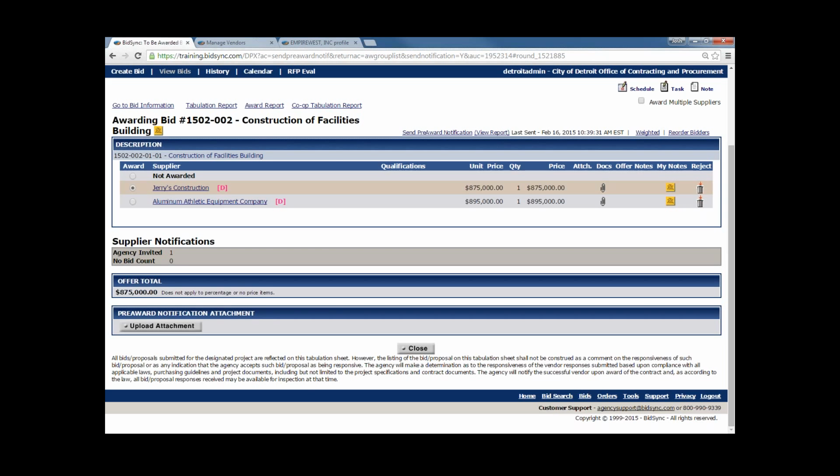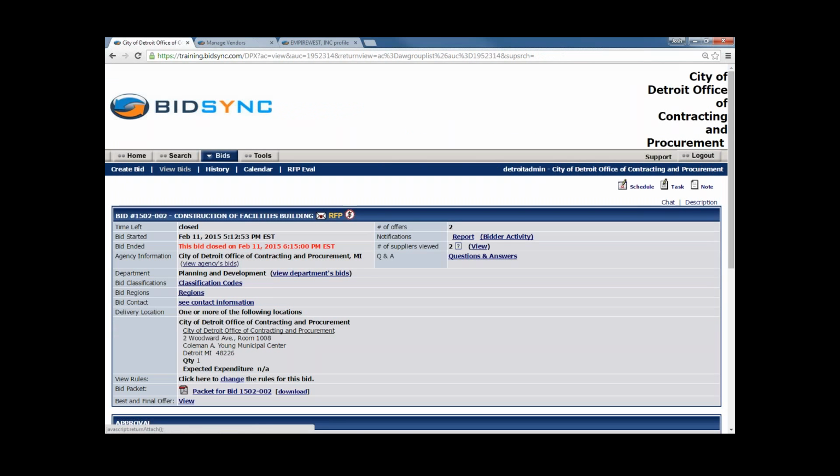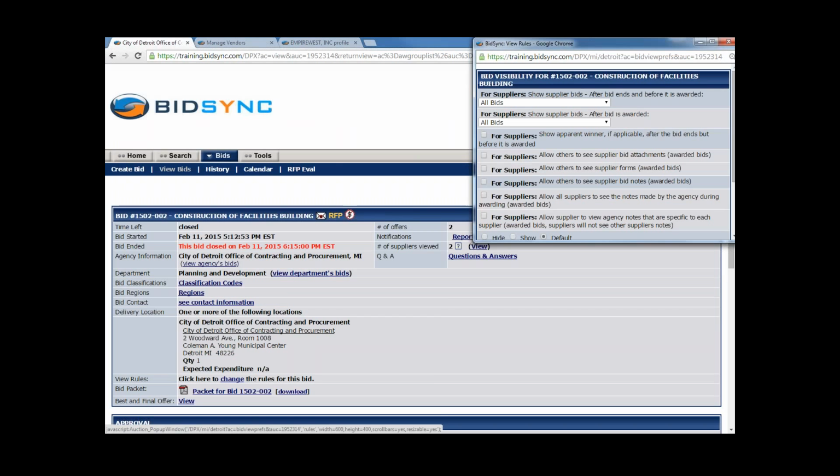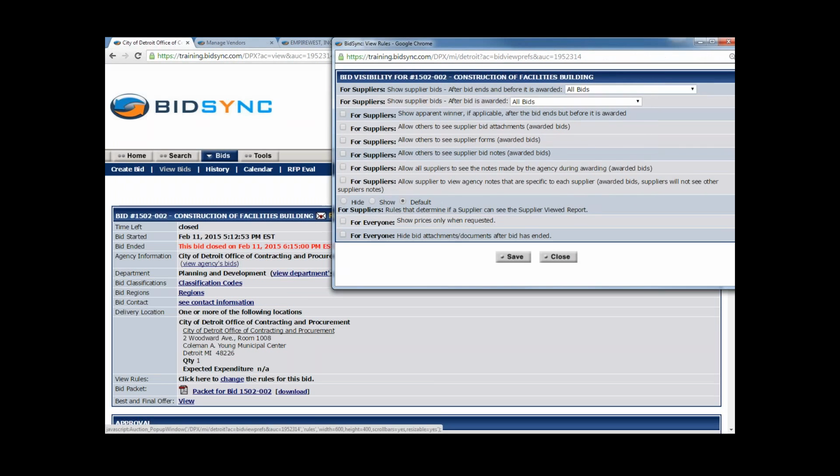If you're curious about what the vendors can see on your bid, you can access that by going to the bid information page right here. And on this same page where it says View Rules, you can click Change, and this will show you what the vendors have access to.